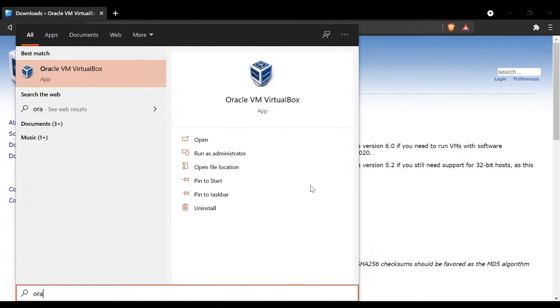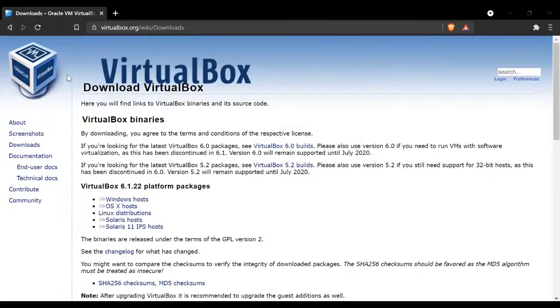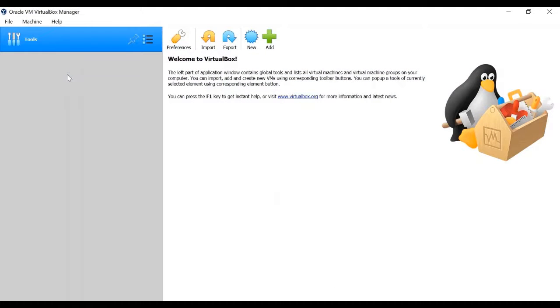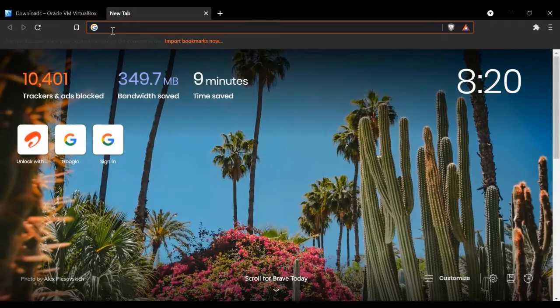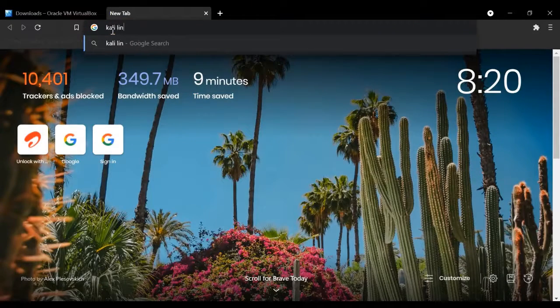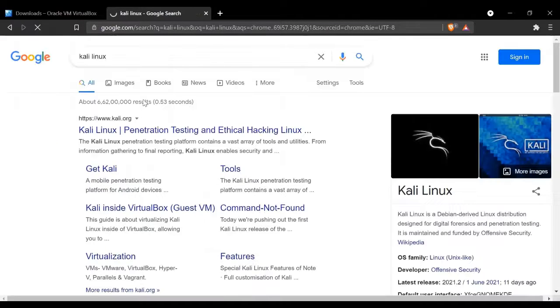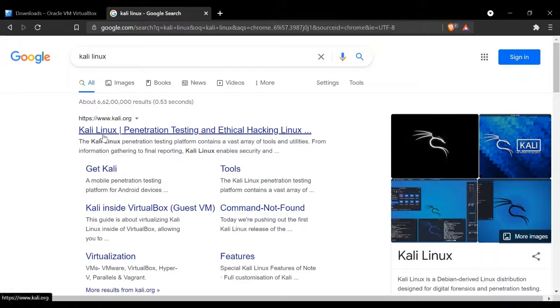So let's search Oracle VirtualBox, and this is how the VirtualBox GUI looks. Settings like preferences, import, new, and add are available. Now let's see the guest OS. What I'm going to run is Kali Linux, so I'll search that on Google, and it will show me the Kali Linux official page.